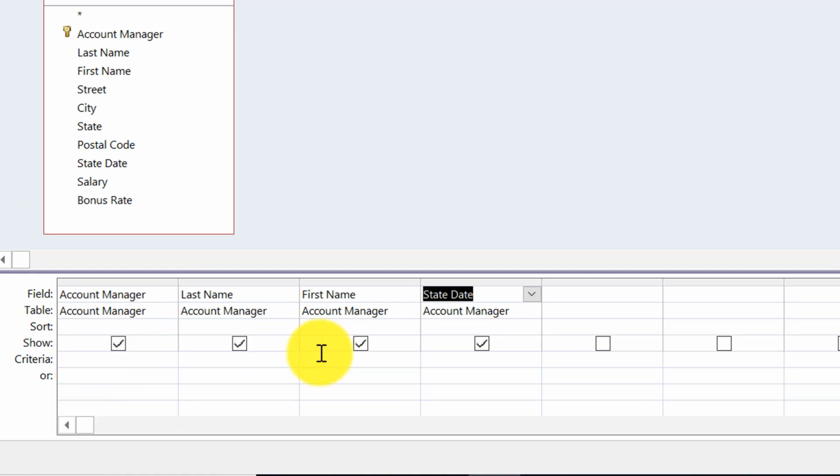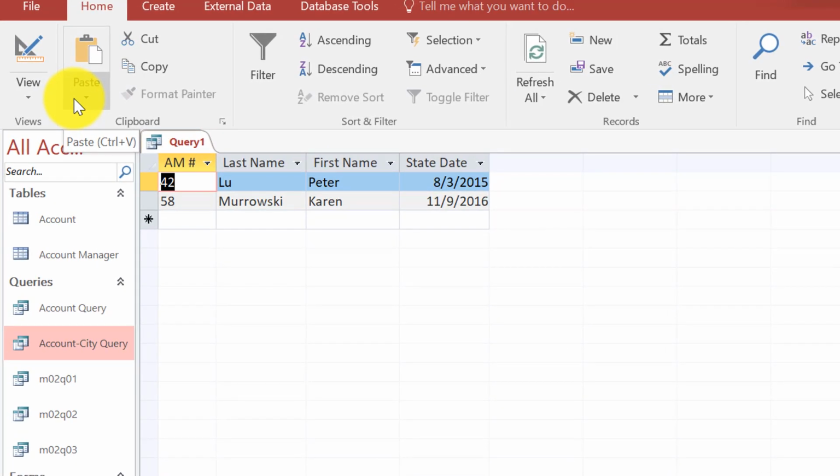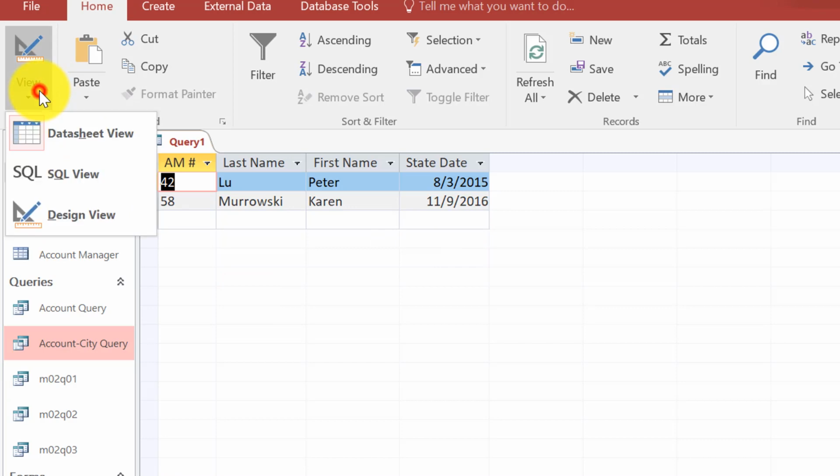To do that, in my criteria row, underneath start date, I am going to use the greater than sign. I want to know who has been hired after 2015, January 1st. So notice how I enter that in. I hit run, and here are the 2 account managers that were hired after January 1st. You can check their information right here and see how that works. Now, that's just using operators. That's pretty straightforward.